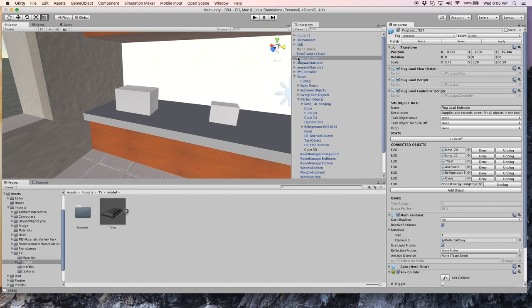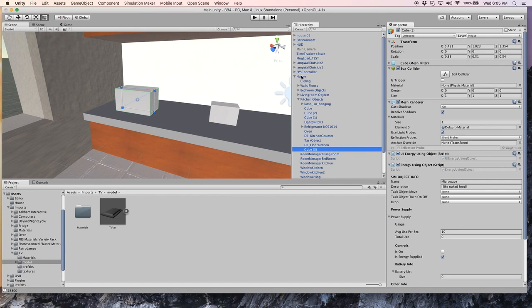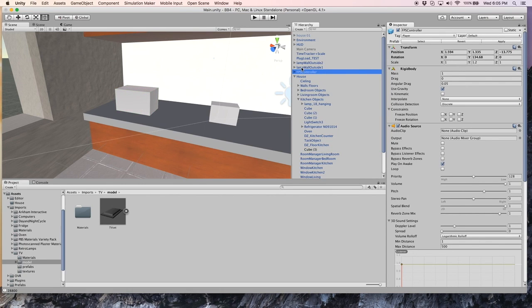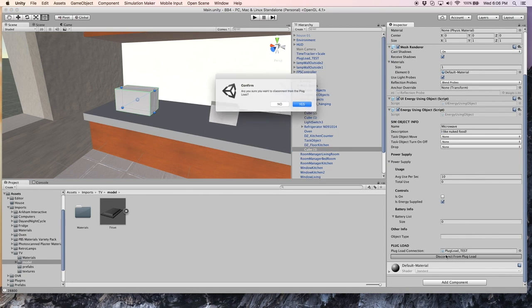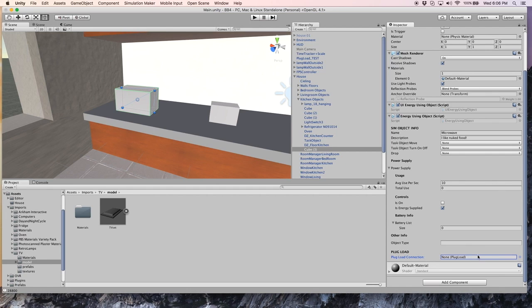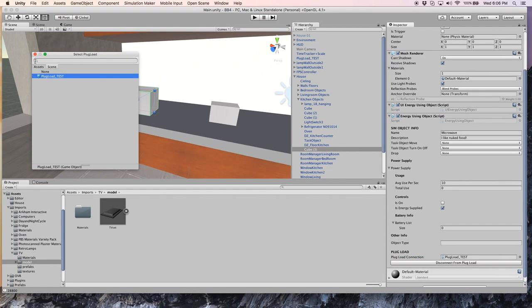So as you can see, if you look at the plug load, there's, again, nothing there. That's empty. Why is that? That's because we didn't apply the prefab. So when you don't hit apply on the prefab, the values disappear when you hit play. So what we're going to do is do it all over again. Take this, hit disconnect, grab the plug load all over again.